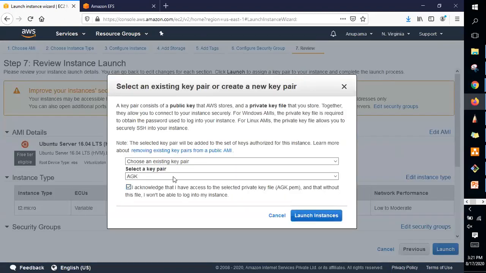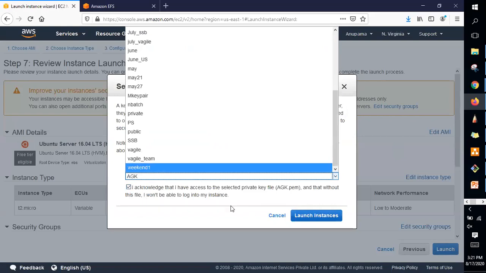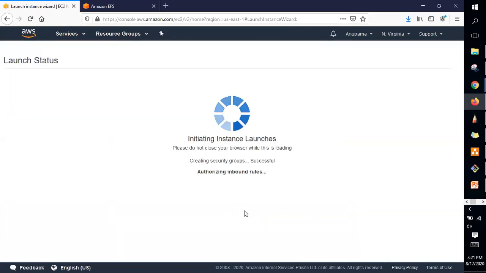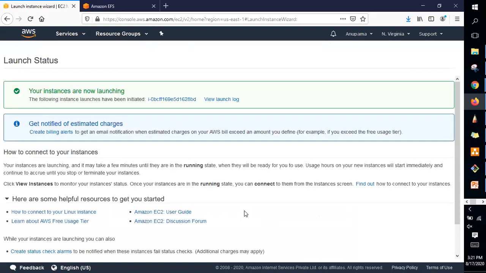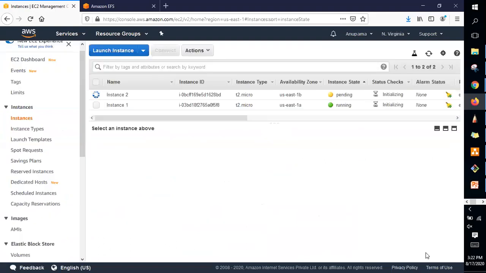You can choose an existing key pair. You can select any one of them, acknowledge it and launch the instance. It is just that the key pair which you select should be there on your laptop. Then yes, you can use any key pair. Okay, now your instances are running.